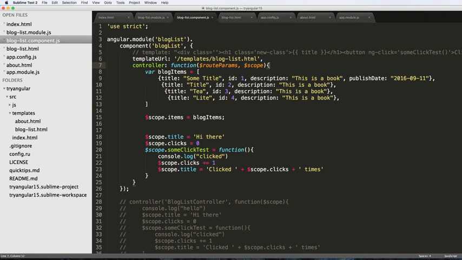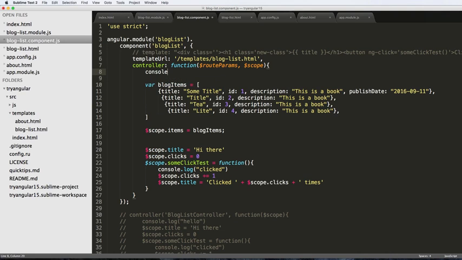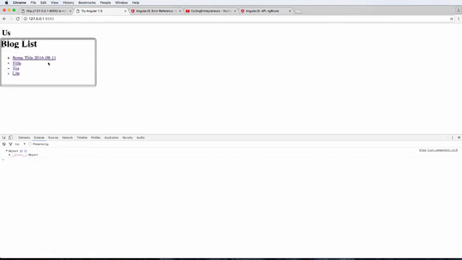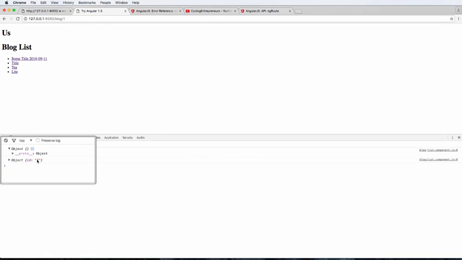But now what we can do is right at the top, I'm going to just do console.log and the RouteParams. That's it. I'm going to save that, and we're going to go back into Angular. We'll refresh. Notice that I've got this object now of ID. If I go back to the main list, I don't have any parameters. There's nothing in there. Click on this. Object ID is showing up.